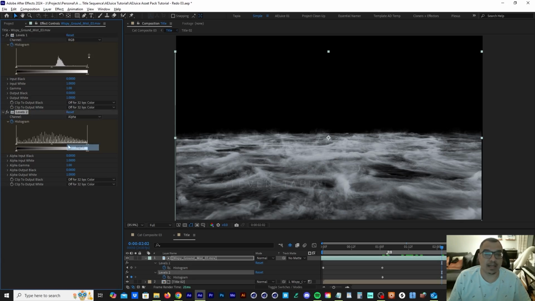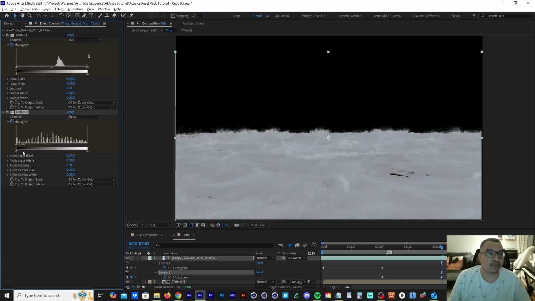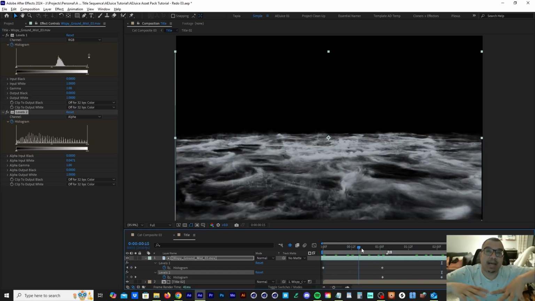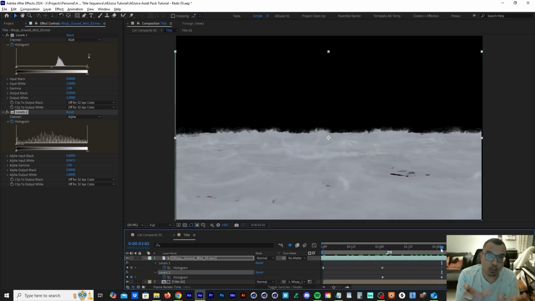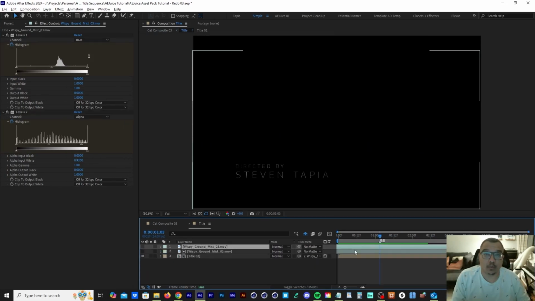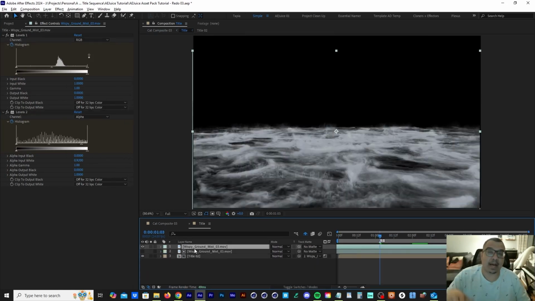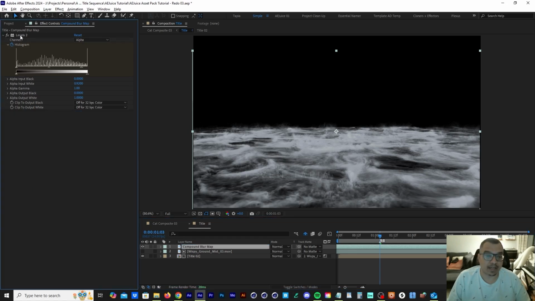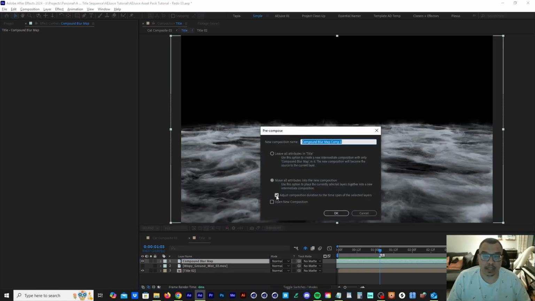And on the second levels effect, I'm gonna go to the alpha channel and bring the whites all the way up. Once I get both of those levels effects to work and they're actually fading the text in, I'm gonna duplicate that fog matte layer. I'm gonna use it as a compound blur map. So here you go, I'm naming it compound blur map. I'm deleting the old levels effect from it. I'm gonna pre-compose it, name it compound blur map.